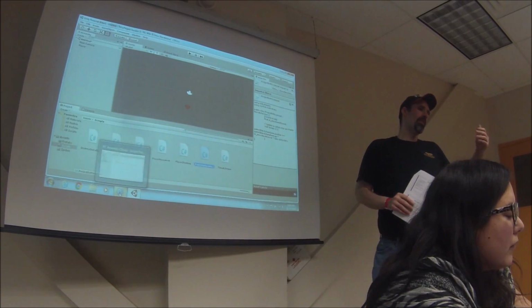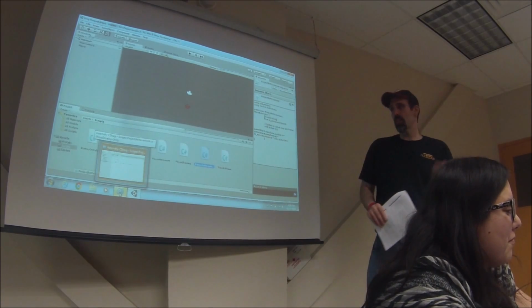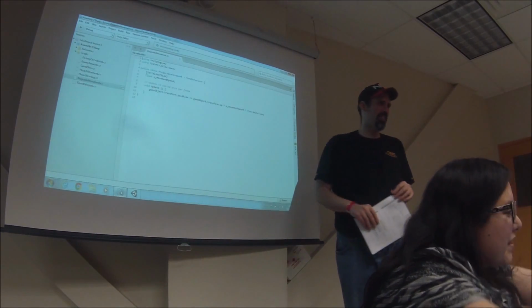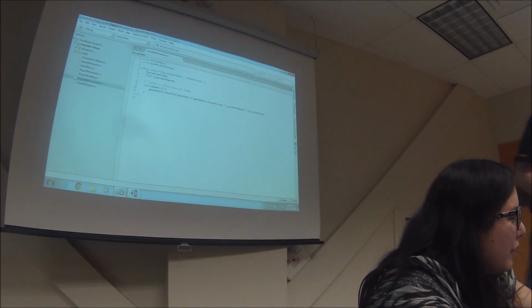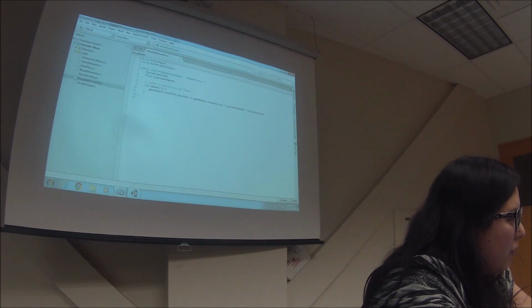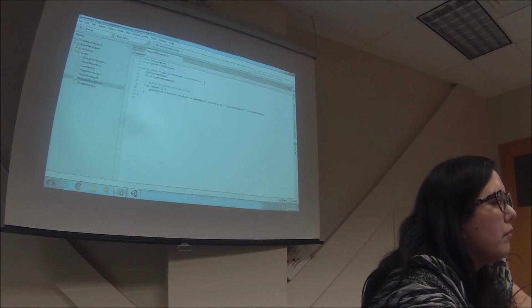Double click. Now, depending on whether you have Visual Studio, it'll take a second to load up, so it's not going to look quite the same as this. I think Visual Studio is open on their machines already. Oh, he got Mono, that's fine. He's at Visual Studio. Great.